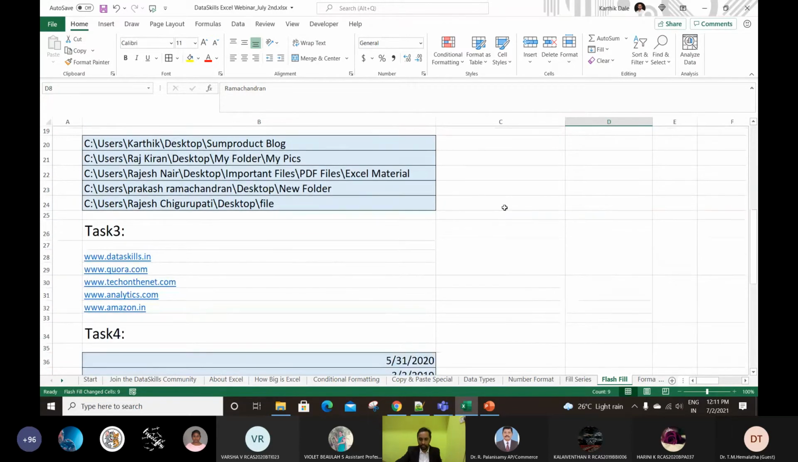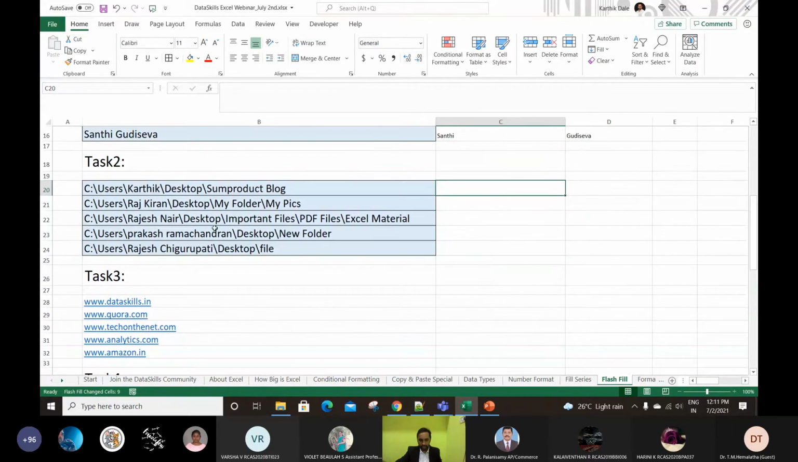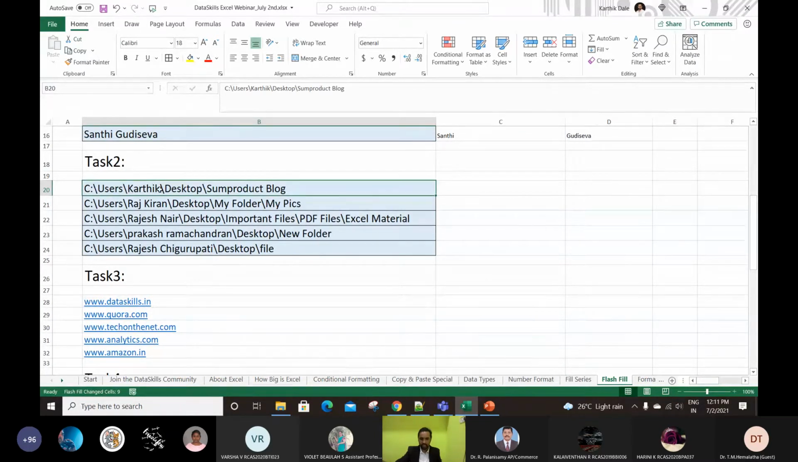One more example I'll give. Let's say we have some paths, URLs. It is not a URL, it is a path, a folder path or file path, whatever. So let's say you want all the last names, the last word after the last backward slash, whatever you have, that we want.